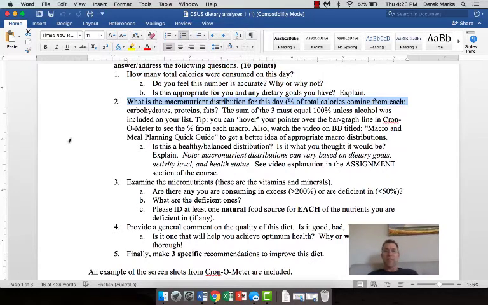The next question asks about macronutrient distribution. This is where I want to know what percent of your total calories are coming from carbohydrates, proteins, and fats. Chronometer can be a little bit confusing to some of you for this. The sum of the three must equal 100% unless you consumed alcohol. Of course, if you consume alcohol, put it on there. I'll show you how to find those percentages on Chronometer, but I just want to know, for example, I'm eating 50% carbs, 20% protein, 30% fat in my diet.